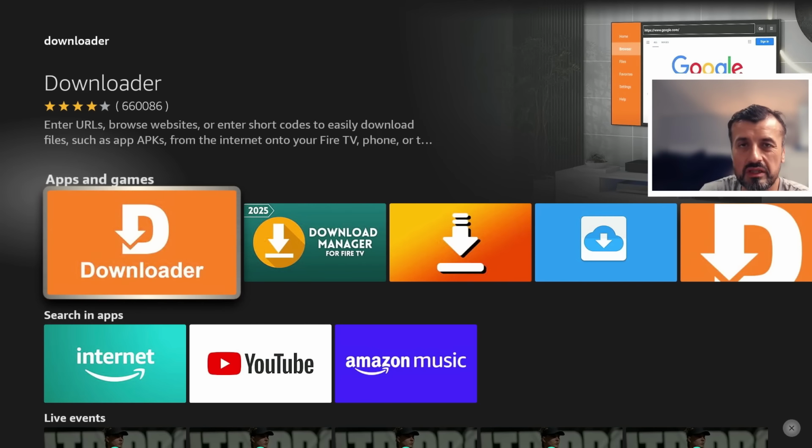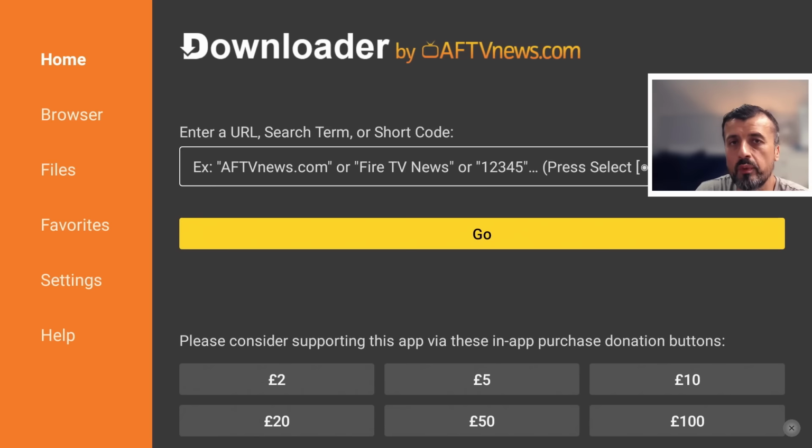It's a built-in browser, allows you to access different sites on the internet, but it also allows you to use shortcodes, which are like short URLs, which allow you to access different websites using numbers. So let's open that up. Now, before we enter in this secret code, we do have to make one quick change just to make sure that downloader has the correct permissions to allow us to download applications from the internet.